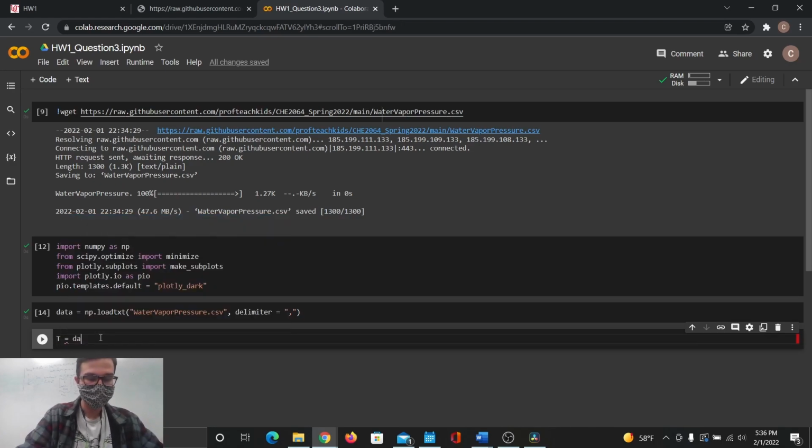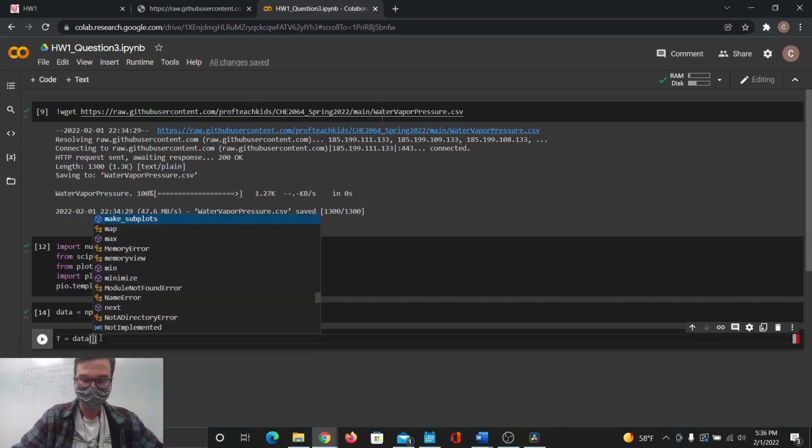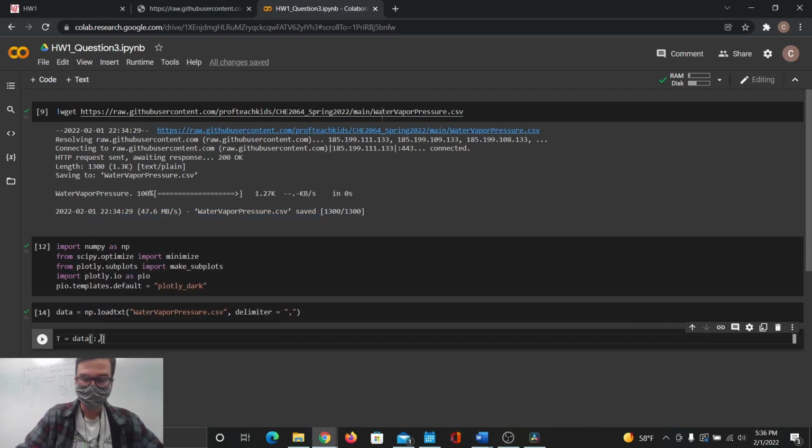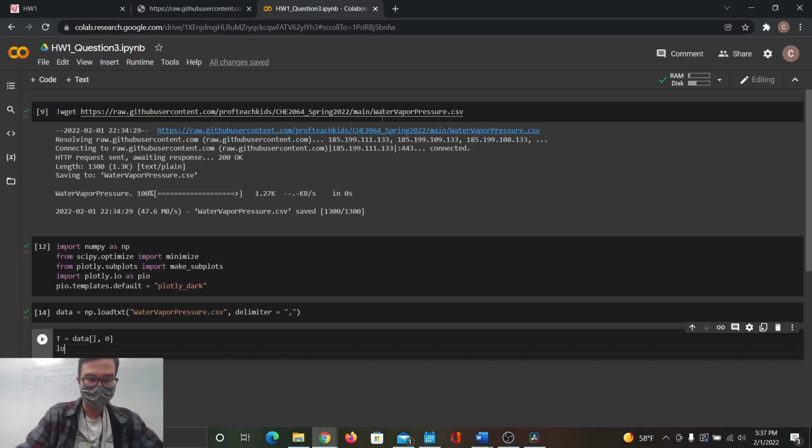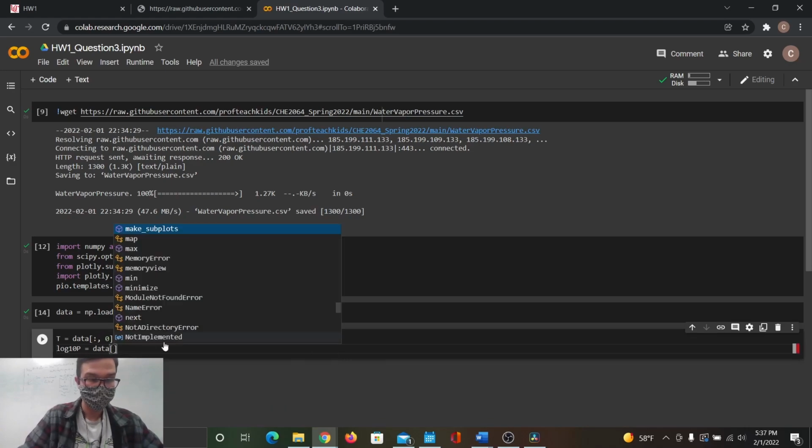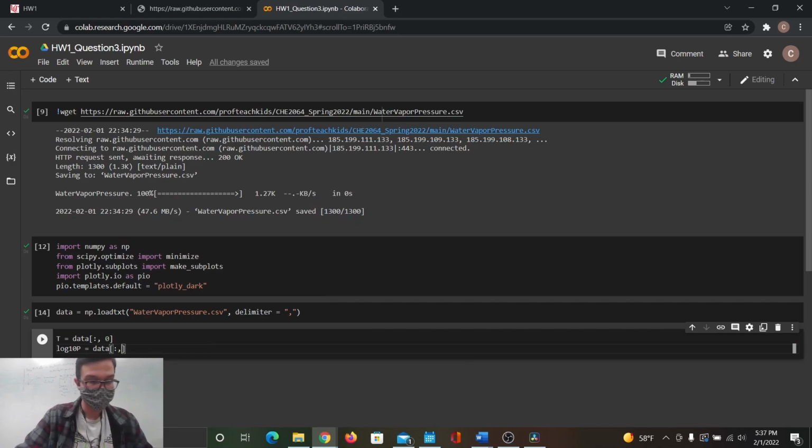T equals data, the entirety of the first line. So what row number and what column number? We want the entirety here from beginning to end of the columns, and then we want the first value. Enter. log10p equals data here. Again, we want the entirety of all the rows, and then 1 being the second value.